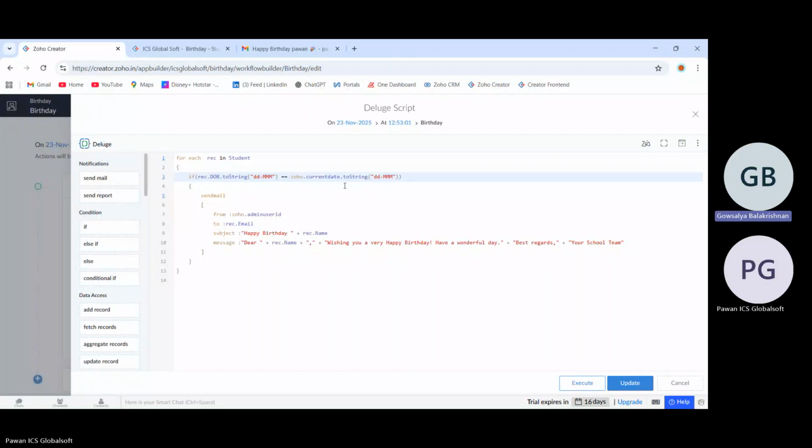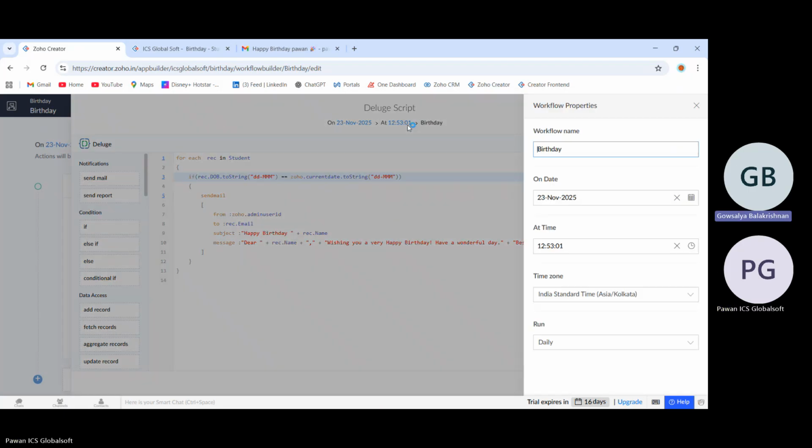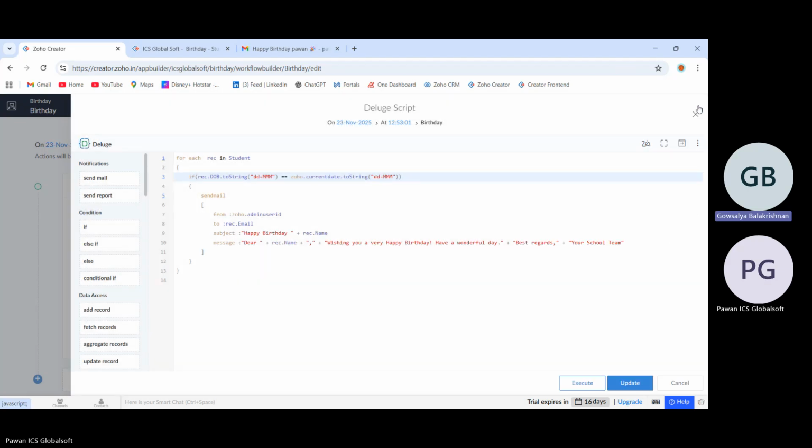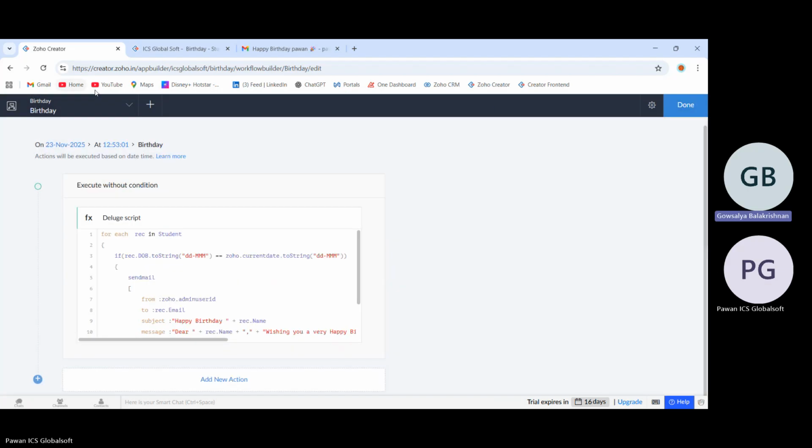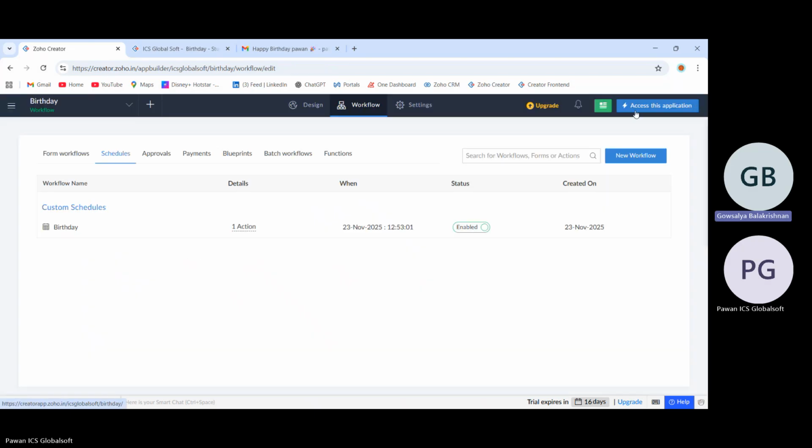date and month is equal to dot current date dot string. Yeah, perfect. Okay, actually, I have this run daily at... Yeah, got it. This is one way for accordingly in Zoho.